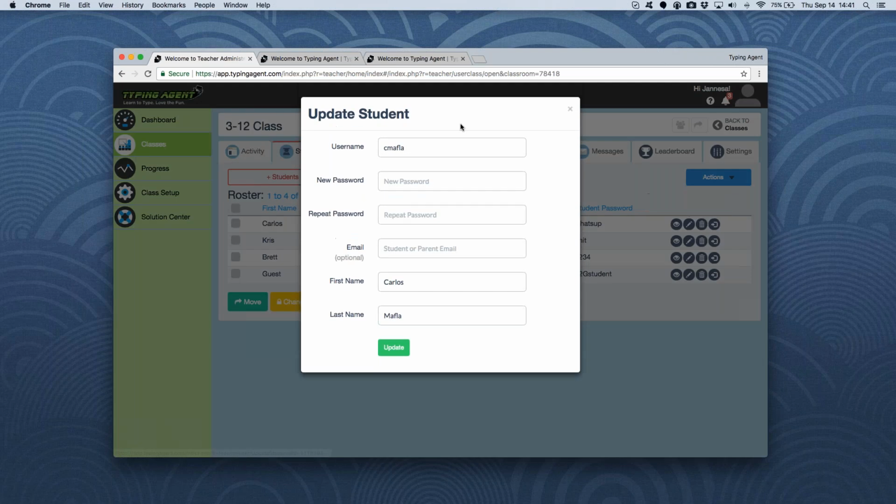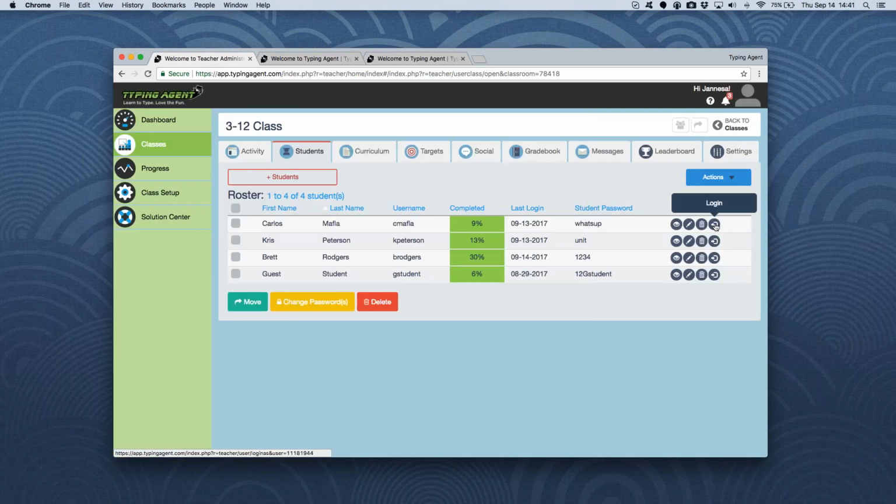You also have the option to edit the username or the password if necessary. And then as you saw, we have the option to even log in as the students and see exactly what they're seeing.